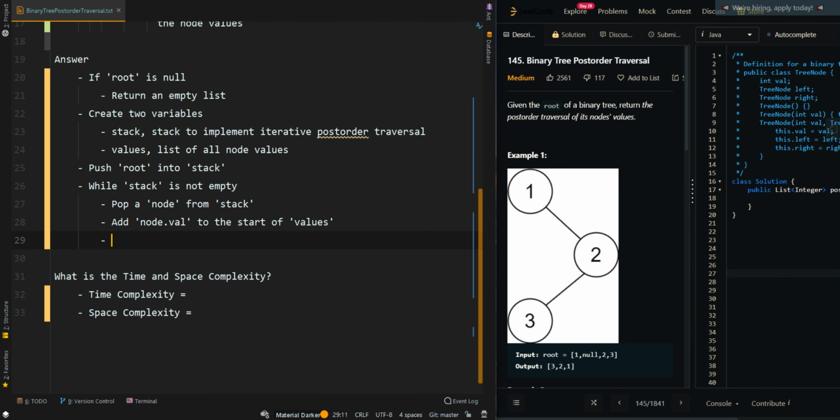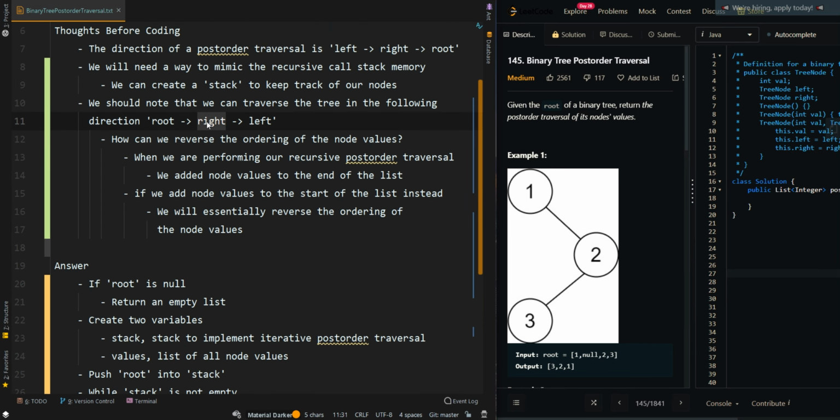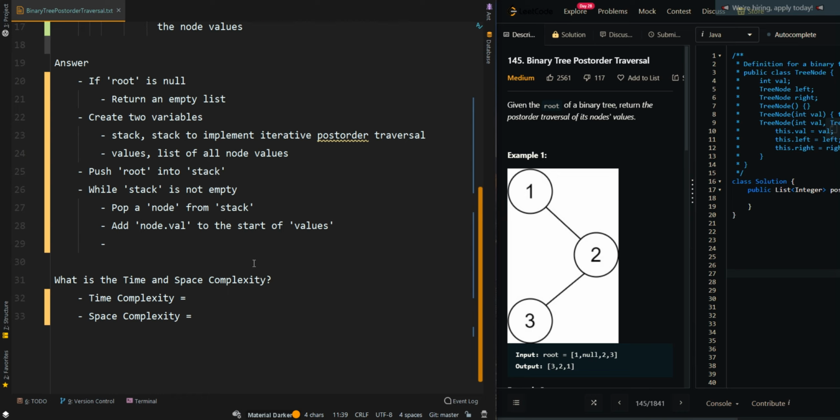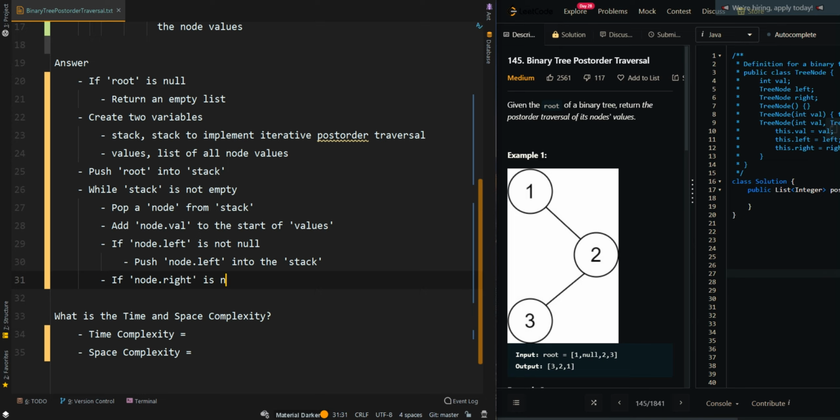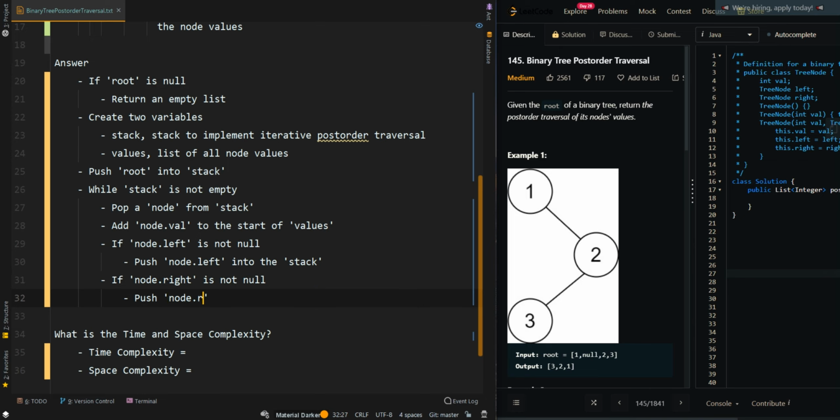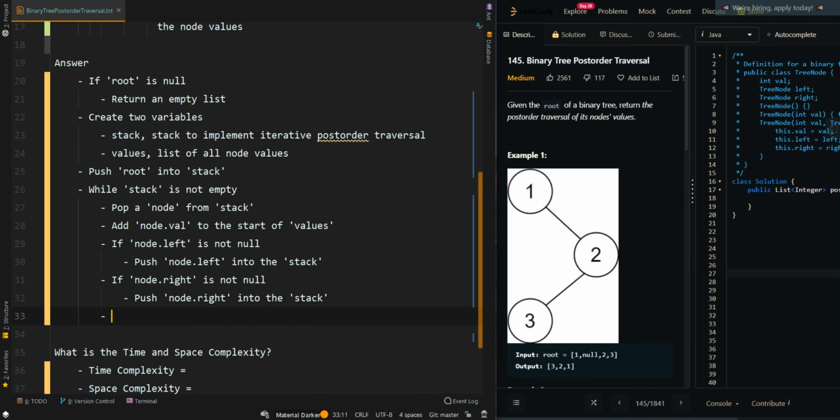Now we want to process the right subtree first, as we can see here. This means we want to process our right subtree before our left subtree. This means we want to push the left node into the stack before our right node. So if node.left is not null, we want to push node.left into the stack. And if node.right is not null, we want to push node.right into the stack. This will allow the right node to be on top of the stack. This means the next node that we're going to process is our right node. And we can return our values list.